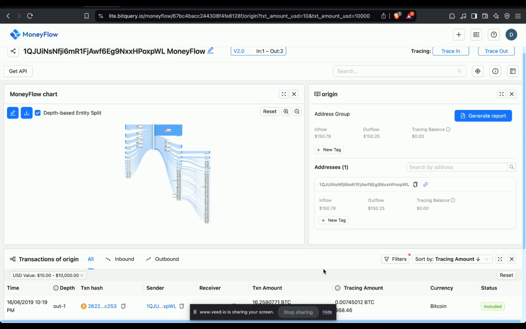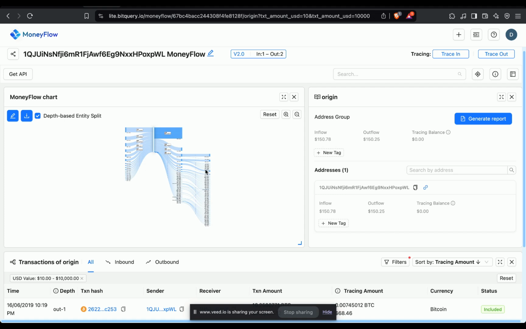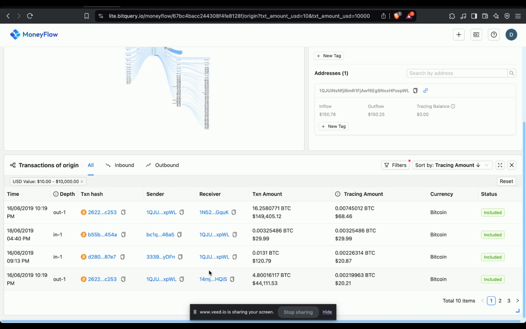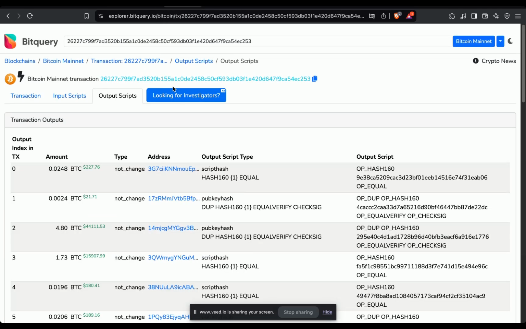Now this money flow graph has traced up to level 2 of outbound transactions, meaning Bitcoin flowing out of the account. But if we scroll down and see the transactions, we see that in this particular transaction, the sender is this address and the receiver is another address, while the receiving value was only $20, but the transaction amount is very high. Now if we click on the transaction hash, it will take you to the explorer page with detailed information on the input and output.